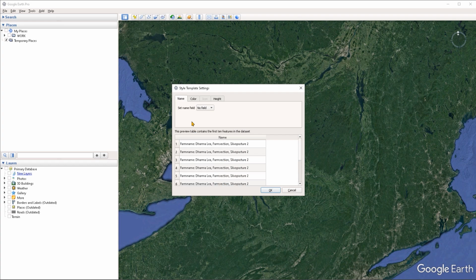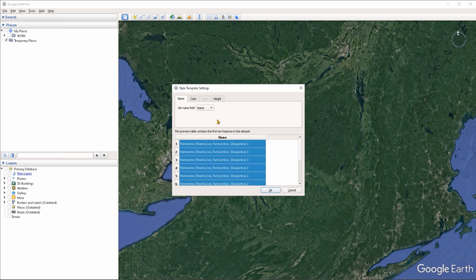So if we want to have Google Earth automatically name every feature in our dataset, we can choose a name field that Google Earth can reference. So from the drop-down menu here, we can see all of the fields that are present within this dataset. In this case, we have only one field called name, which I created when I was preparing the shapefile because I knew that this is the field that I want Google Earth to reference when I'm importing the shapefile into the application. So I'm going to choose the name field as the reference field.